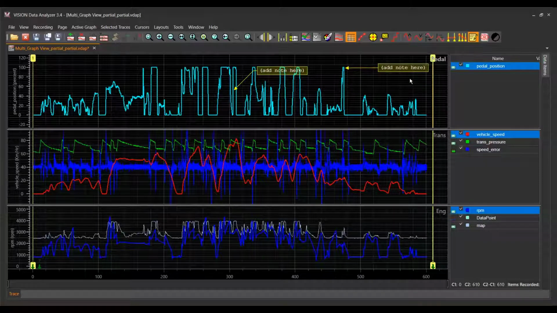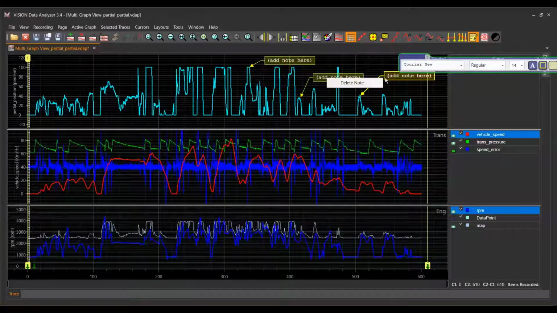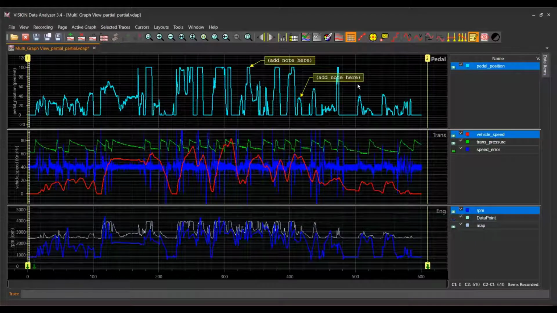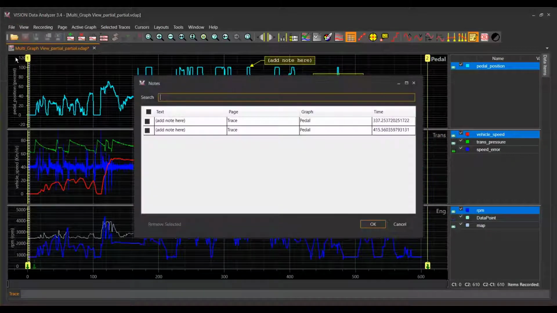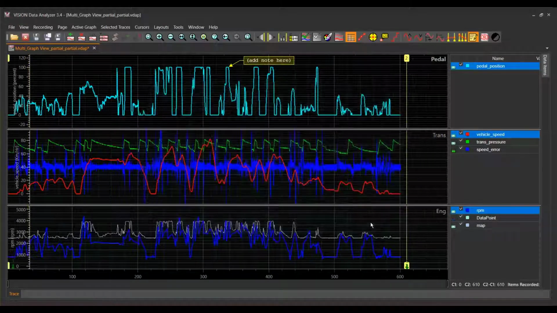Deleting a note. Notes can be deleted via two methods. First method is to right-click on the note box and select Delete Note from the context menu. The second method is to select View, then Notes Window. Notes Window functions will be covered in this video in just a moment.